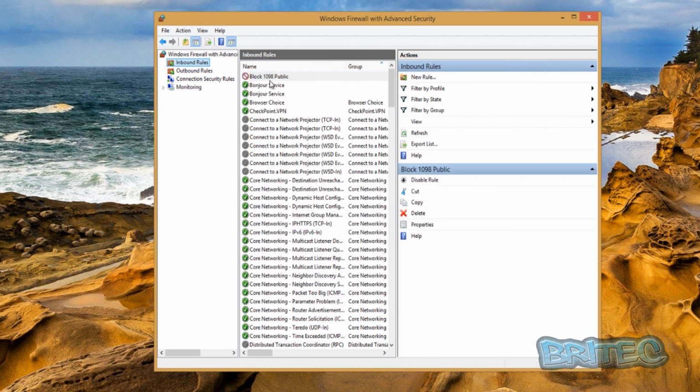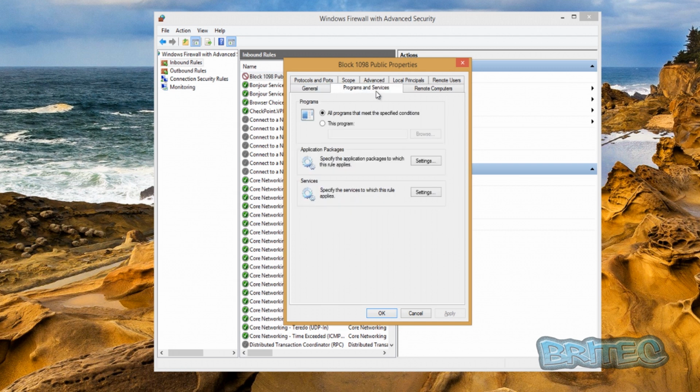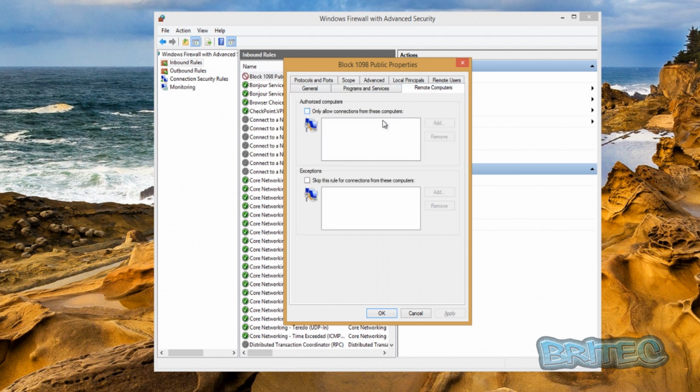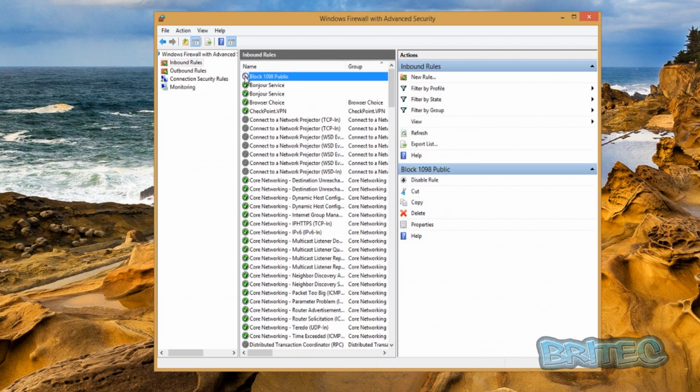And there you can see we have our blocked port to stop that from coming into our computer. Okay, so that's basically how you block that 1098 to the public. Here you can see that. You can click on this now if you wish, and you will get some extra features here that you can have a look at. Programs and services, remote computers, and so on. Okay, you can have a play around with this and set it up as you wish, or you can just leave it as is, and that will be now blocked, as you can see there.